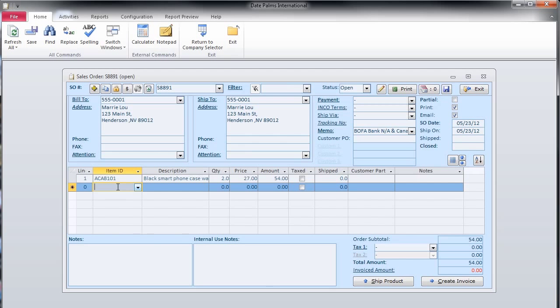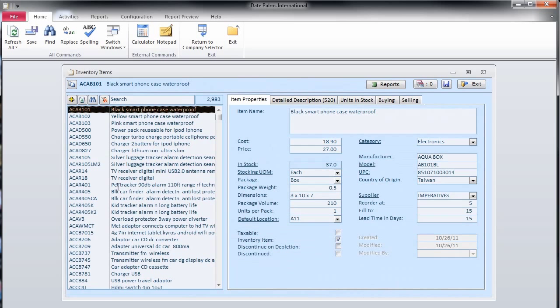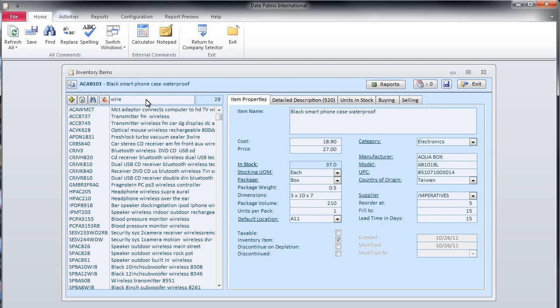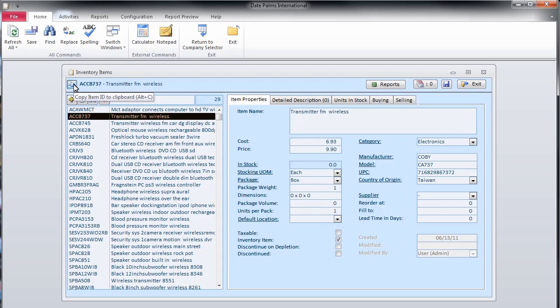While adding line items, if you do not know the product ID, double-click the item ID field. The inventory items screen will open. In the search field, type in a word or two which you think should be in the product description. The items will be filtered for you. Select the item, click the Copy button at the top left, return to the Sales Orders screen, and paste the copied ID into the line item.